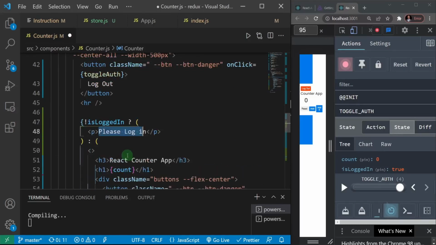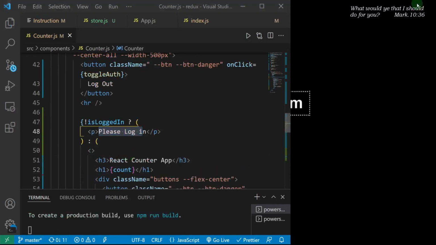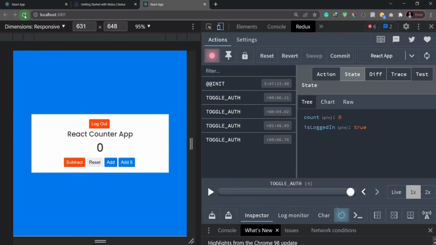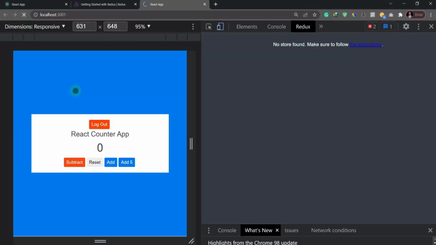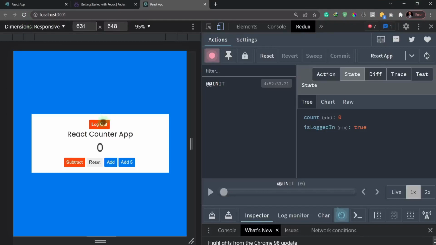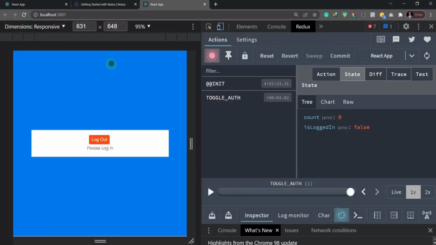So let me save that and let's actually try it out. I'll expand this, and for some reason I may need to refresh it. So I'll refresh and click on logout, and as you can see, we now have this please login.